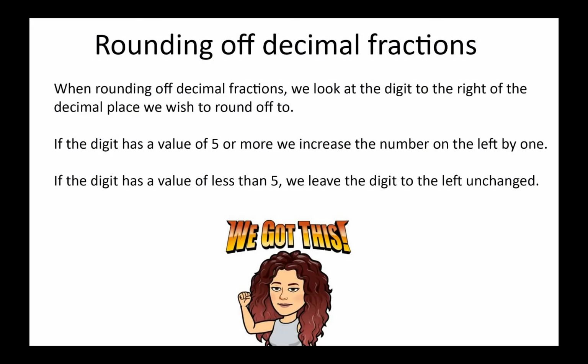Hi guys, we're busy with the rounding of decimals, and you'll see immediately that it's exactly the same as all the rounding off you've done in your previous grades. I'm quickly going to go through the 3 basic steps on the first slide.